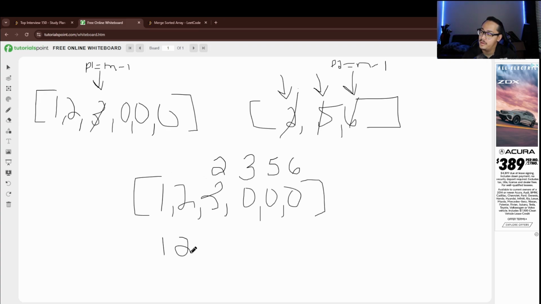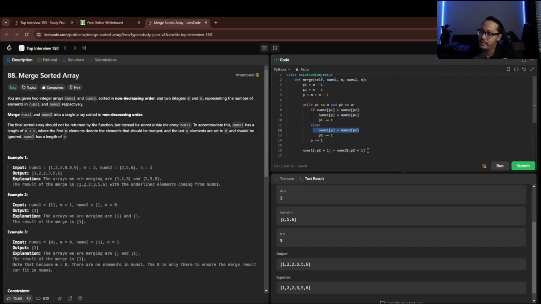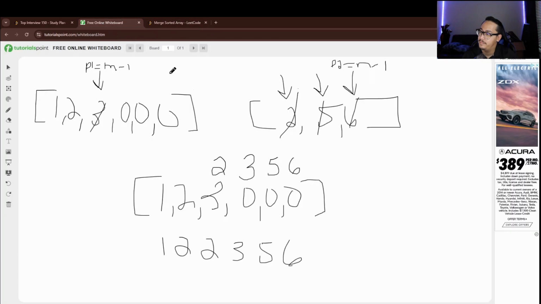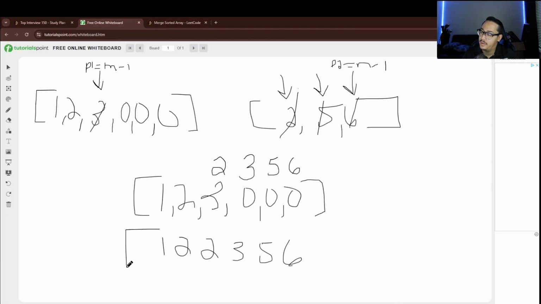So now if there's anything remaining in nums2, it will essentially be copied into nums1 because nums1 is already in place. So we're going to do that. That's the last bit of code I just explained. It's this. All right, so now we have our final array, right?